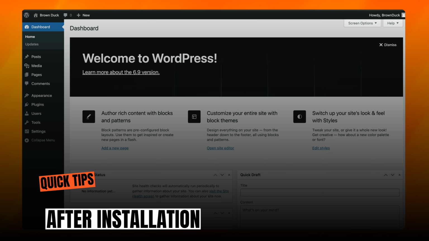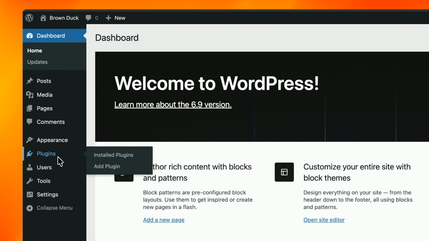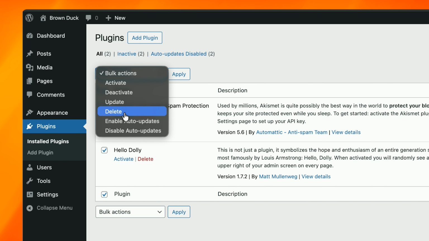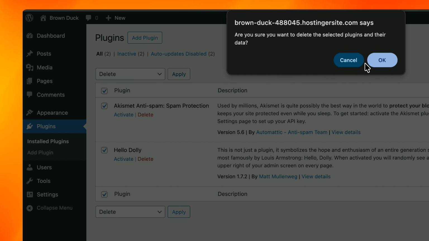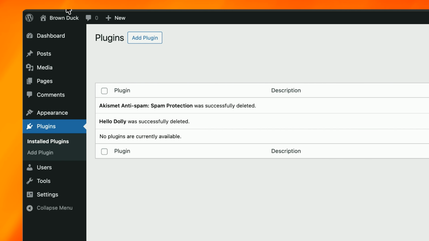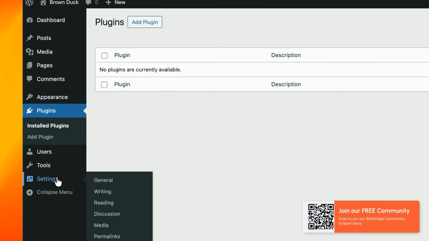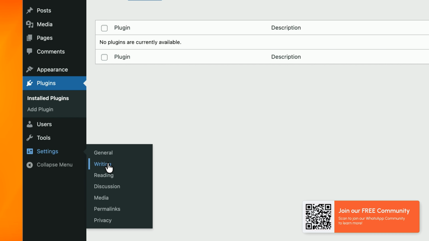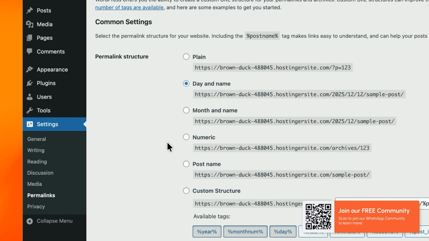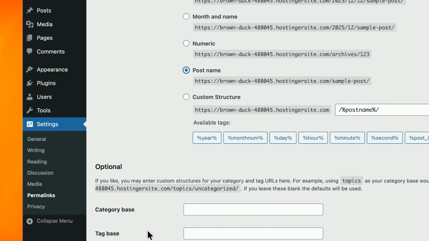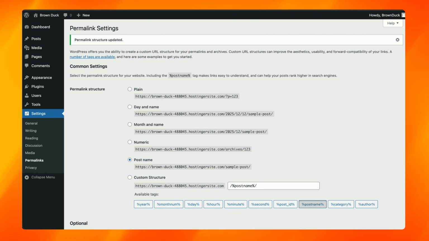Quick tips after installation. We'll go to this plugin section and delete all of these plugins. Since these plugins are very old, chances of malware being injected through these plugins are very high, so we'll just delete those plugins. Now we will go to permalinks and change the permalink structure. We'll choose this as post name and click on save changes.